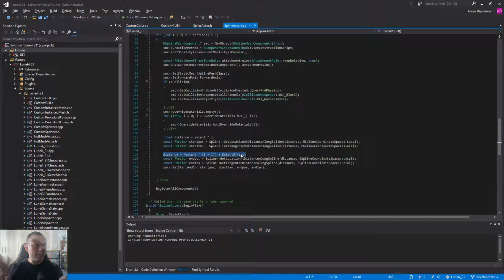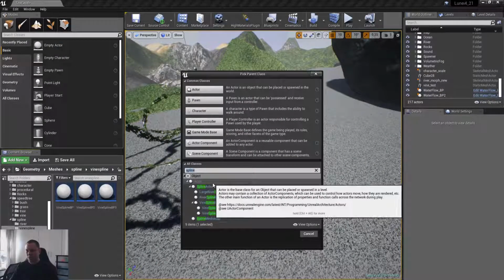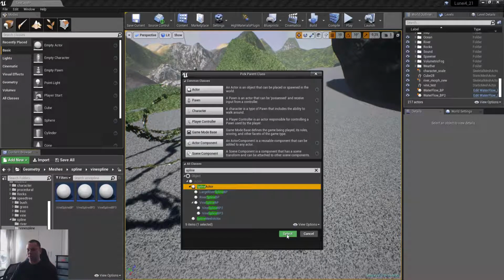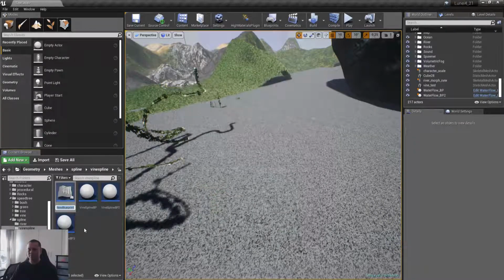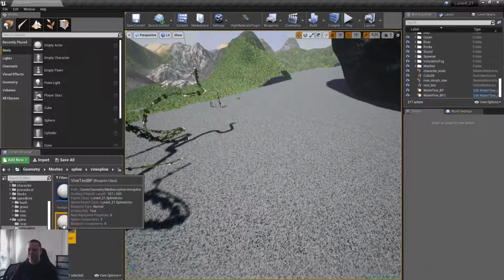And that's quite nice because these vines will have a gap in between them, as you'll see now. So we're going to decrease that gap using this extend offset, if it works. Maybe it doesn't work right now, who knows. So we create our blueprint class from our spline actor. This is the C++ class we were looking at now. And I'm just going to call this vine test blueprint.